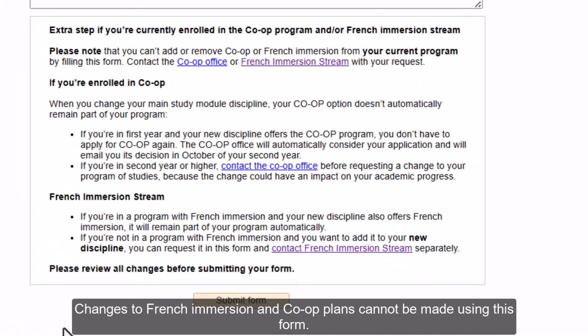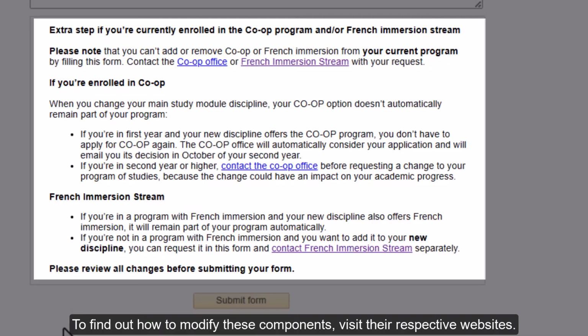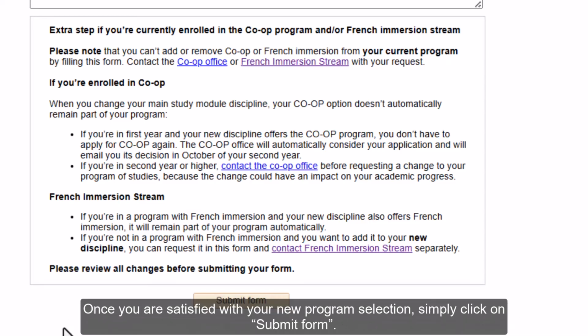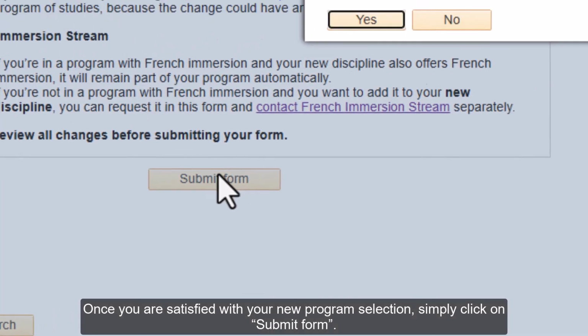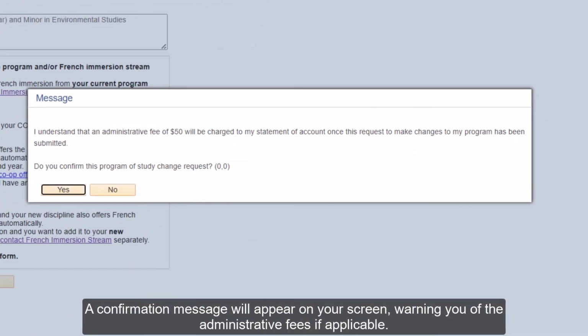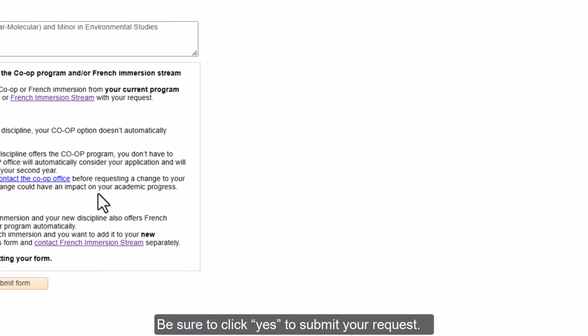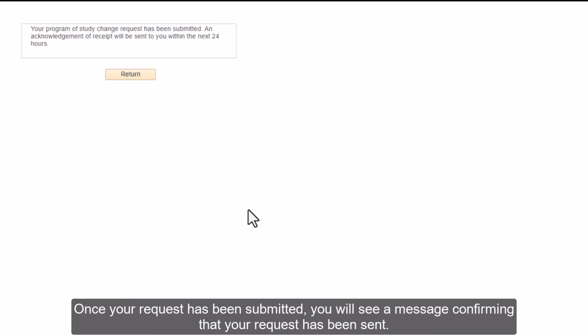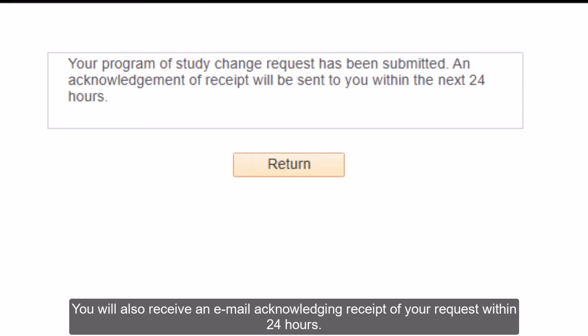Changes to French immersion and co-op plans cannot be made using this form. To find out how to modify these components, visit their respective websites. Once you are satisfied with your new program selection, simply click on Submit Form. A confirmation message will appear on your screen, warning you of the administrative fees if applicable. Be sure to click Yes to submit your request. Once your request has been submitted, you will see a message confirming that your request has been sent. You will also receive an email acknowledging receipt of your request within 24 hours.